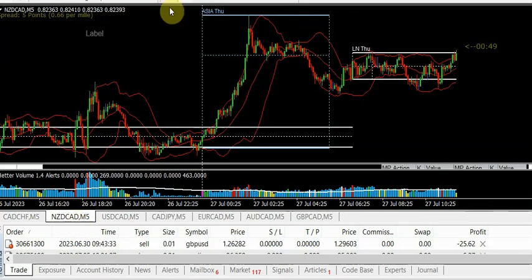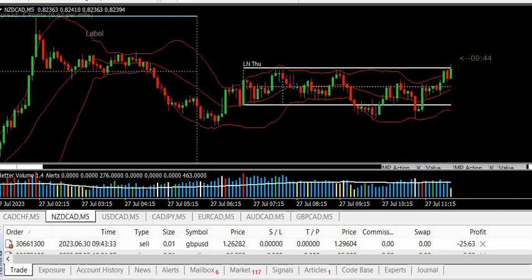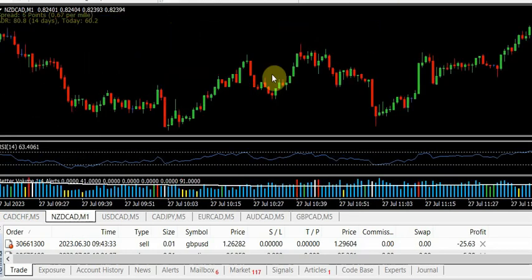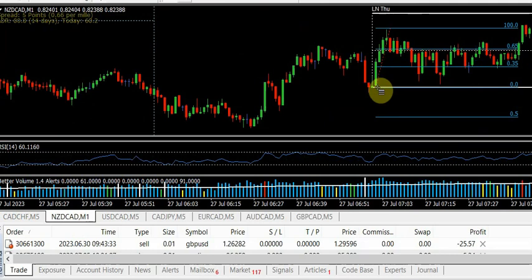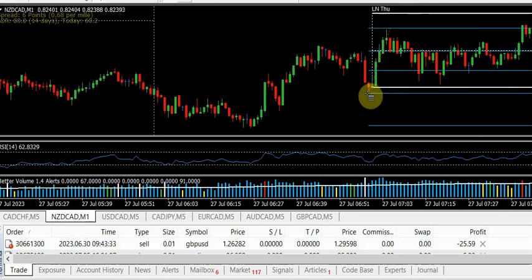Let's see what's happening on... So this is the New Zealand CAD. Okay, so this could be interesting. New Zealand CAD, what we're looking at on a 1 minute, we definitely have an energetic move up from the 7. Okay, so once this forms here, I can fib that up, and I'll just do it from there.